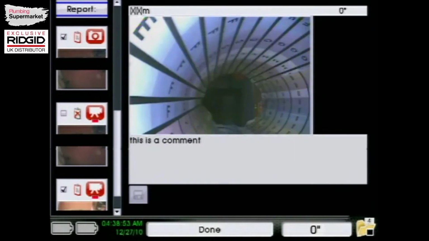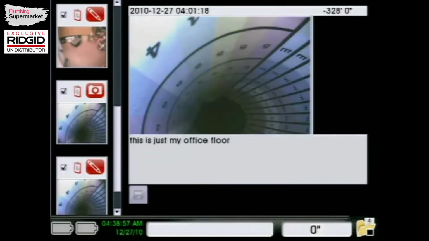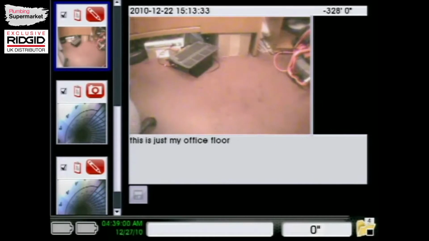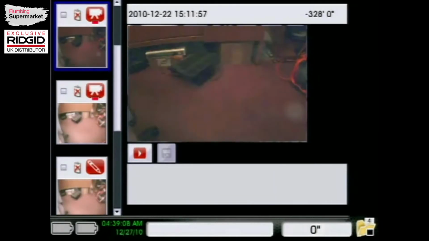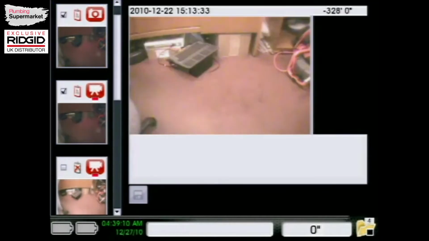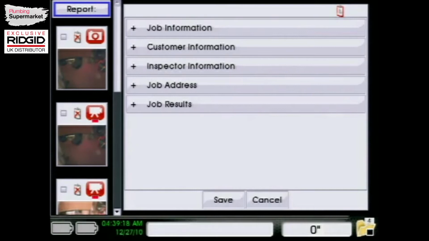It will bring up your report viewer here with all the media on it. And as we talked about earlier, I don't really want the pictures of the floor of my office, so we'll go ahead and uncheck those, and that means that those will be removed from the report. So you can exclude everything you don't want the customer to see on the report.